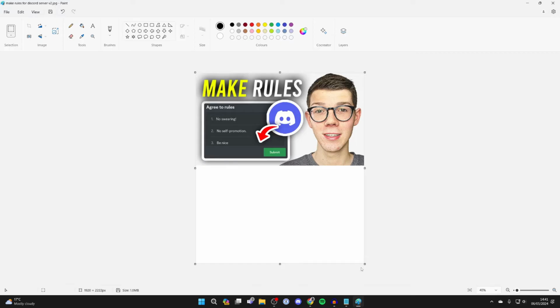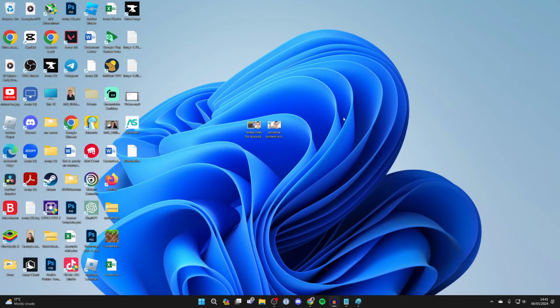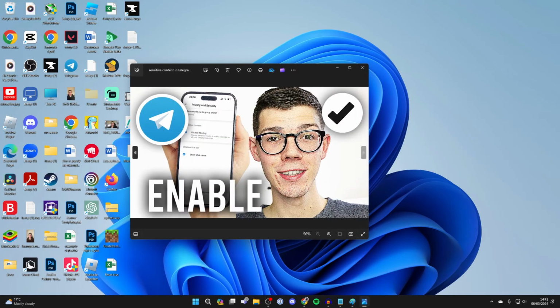Then what you want to do is open up the other image you want to merge and combine. In this case, it's this one here for me. Then you can right click on it and press copy.